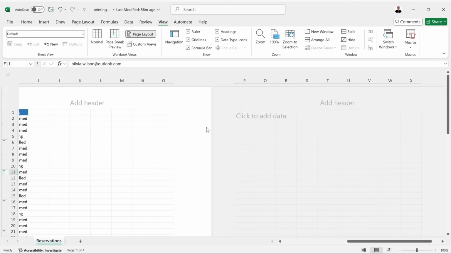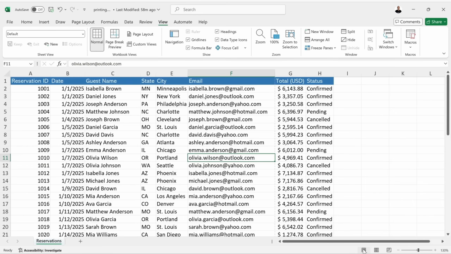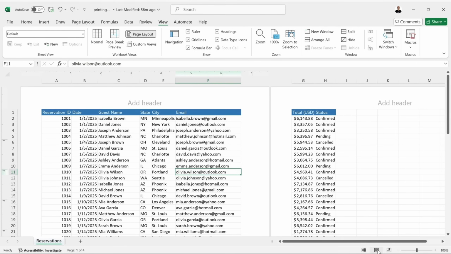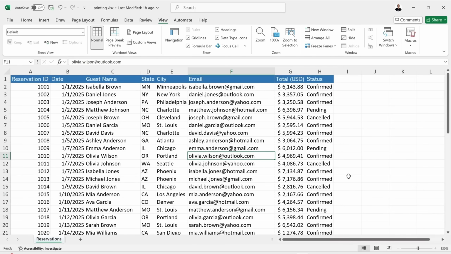If I want to go back to my normal view, I can click here again, normal. You can switch between normal view and page layout view. In the next lesson, I'll show how to prepare this for printing. Now I'll show how to modify this to print.